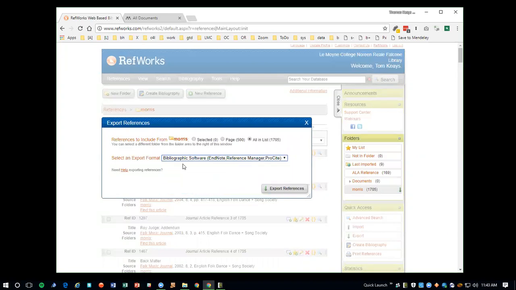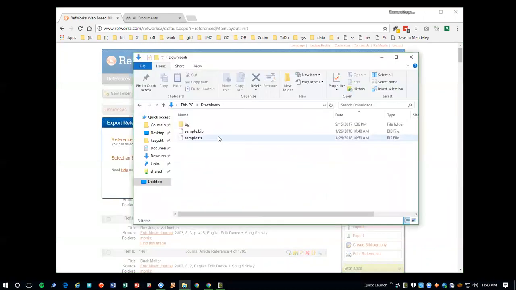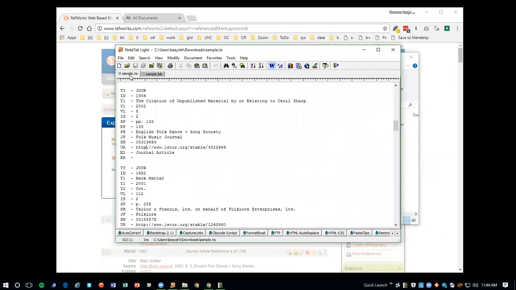We're going to look at some examples. So I have some sample files. Here's what a sample RIS file looks like. You can see that there are fields that mark up various parts of the citation. T1 is the title of the article, Y1 is the year of publication, then volume, issue, starting page, ending page, name of the journal, a URL sometimes.